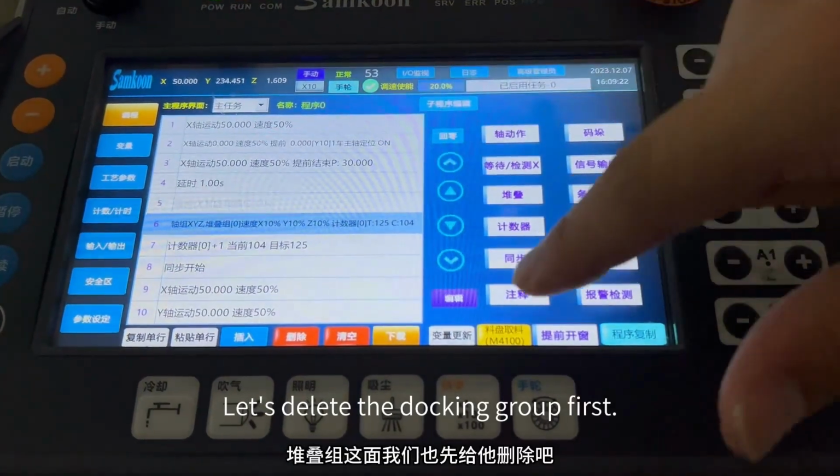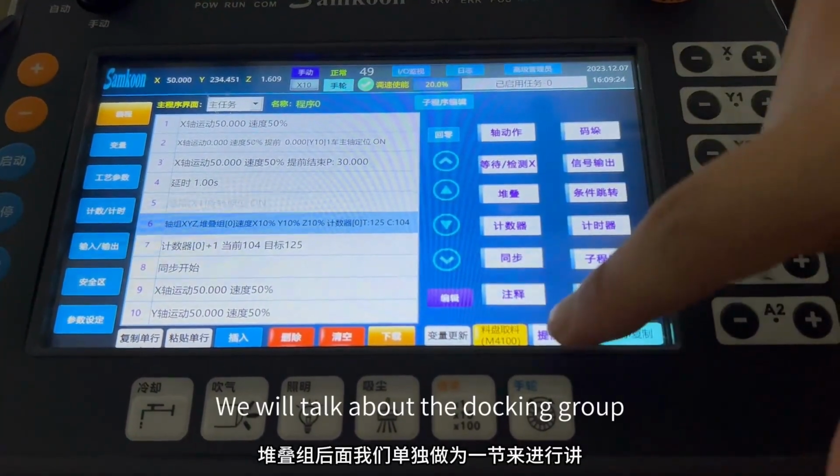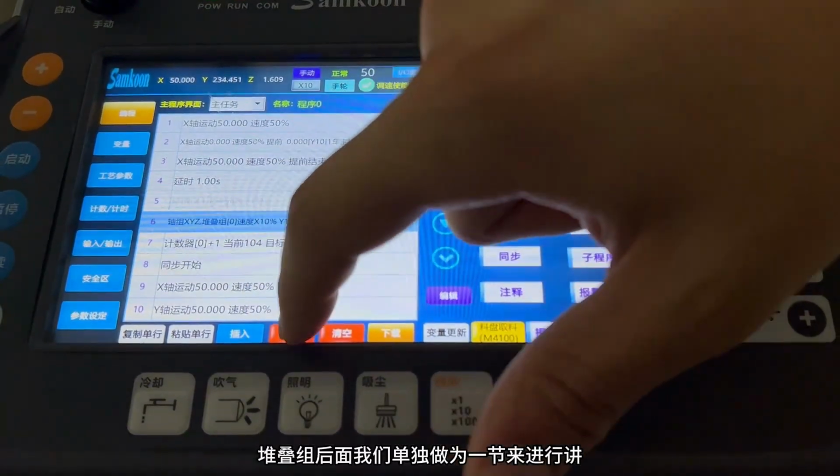Let's delete the docking group first. We will talk about the docking group as a separate section.